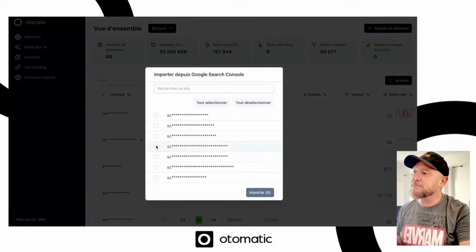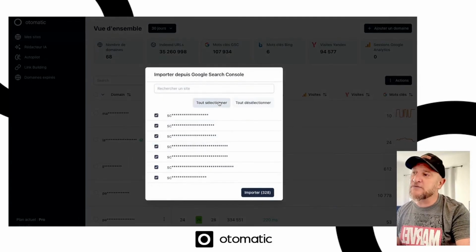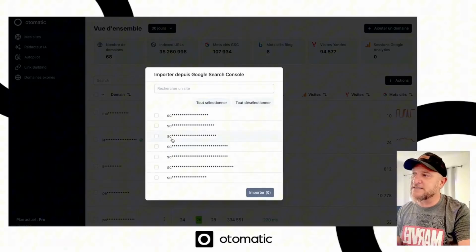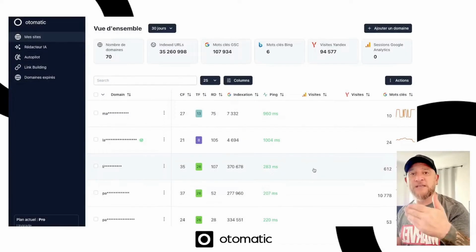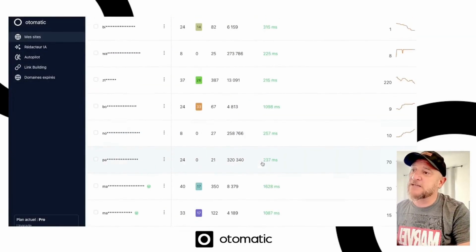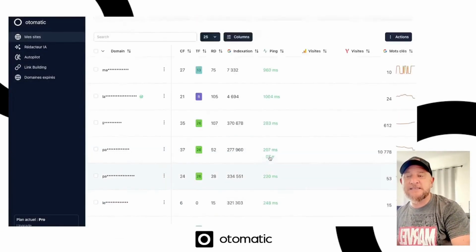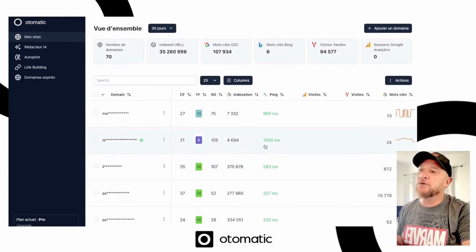Here, I'm going to check. Now, you can obviously select all if you want to import absolutely all of your sites. Here, for example, I've checked 2 sites and I'm going to import them. And so these sites will now automatically appear here in my dashboard. And they'll appear with the statistics, of course, from Google Search Console, sorry.